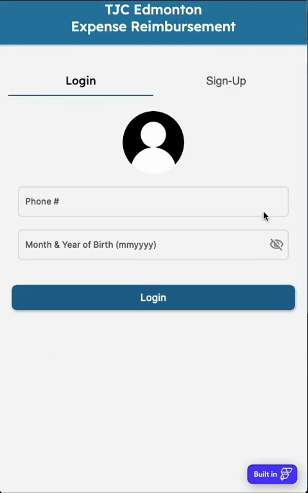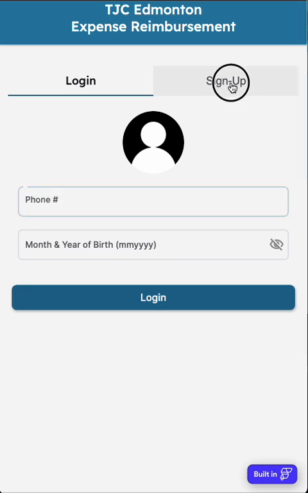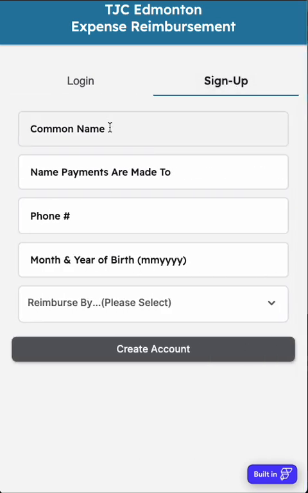Okay, so when you come into the app, the first time you'll have to sign up. So come up to the top right, click sign up, and fill in this information. So common name is just how you are known at church. So maybe it is by Deacon Lee or David. Name payments are made to.